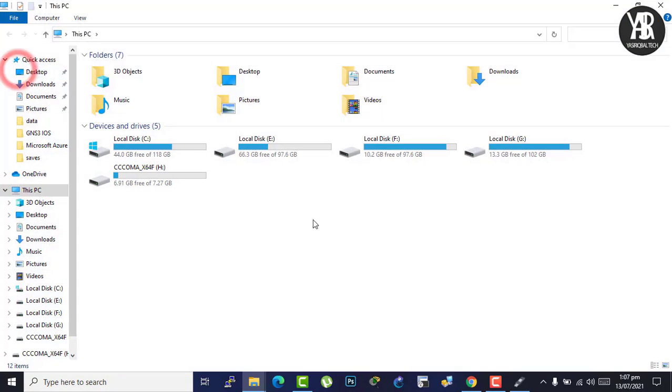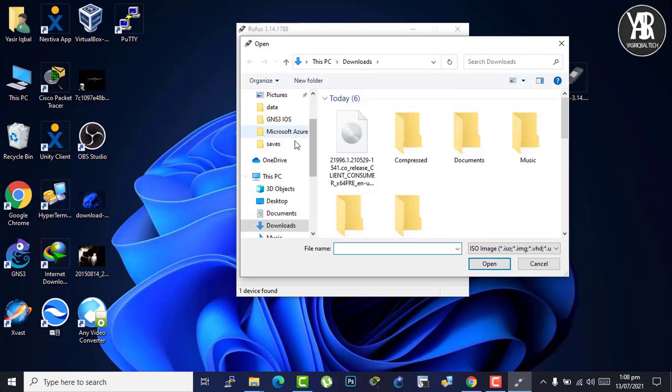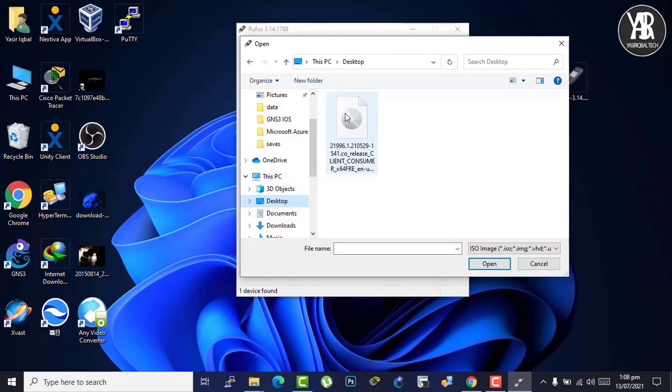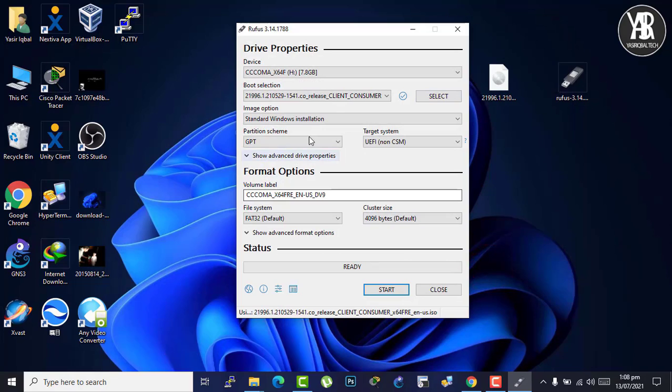go to This PC and I will show you this is my USB drive and the other is my partition. Okay, I'm going to make this USB Windows 11 bootable. I selected the USB, then I select the ISO file. My ISO file is on the desktop and I select the path and select the ISO file, open it.